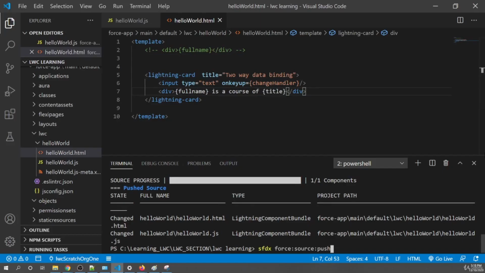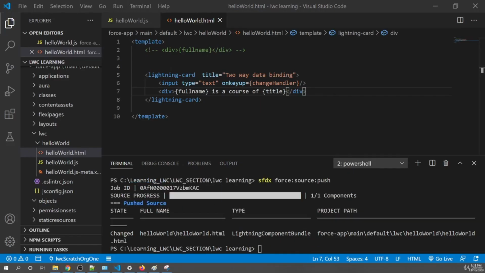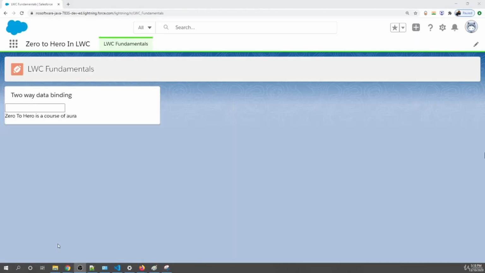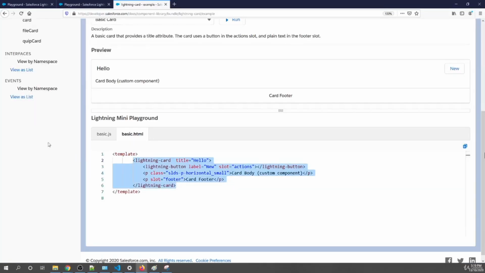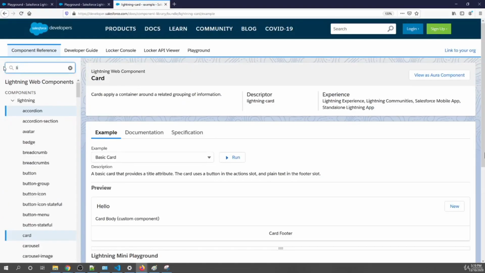Go to the command and run sfdx force push. Deployed. Let's go to our org, refresh the page. Now you can see we are getting at least a good look of the card. But the other thing, this input field does not look like a standard Salesforce input field. For the same thing, Salesforce says you go to my component library and search again for the field. I'll say input.